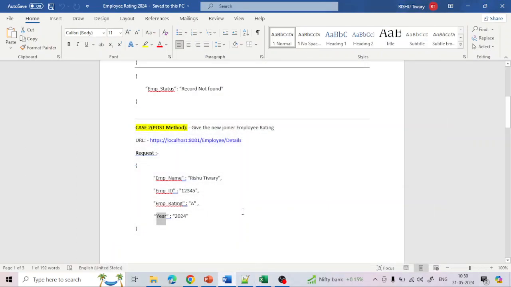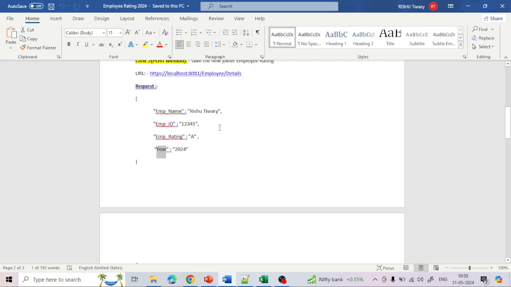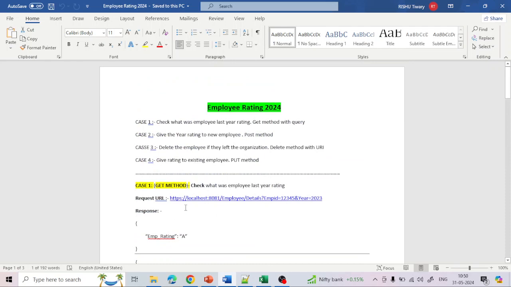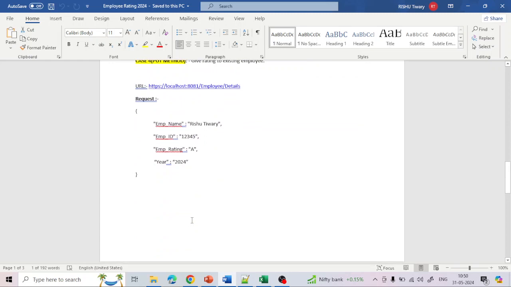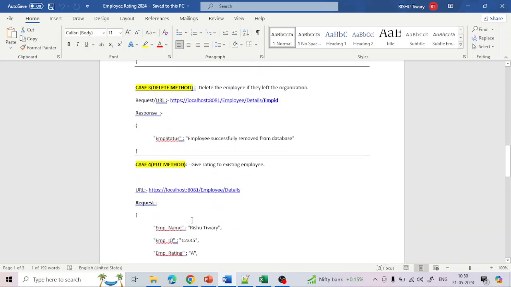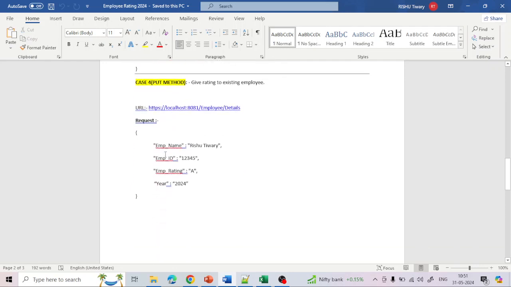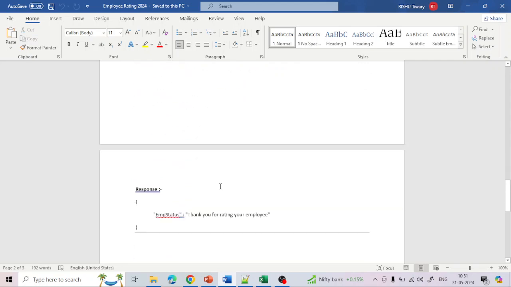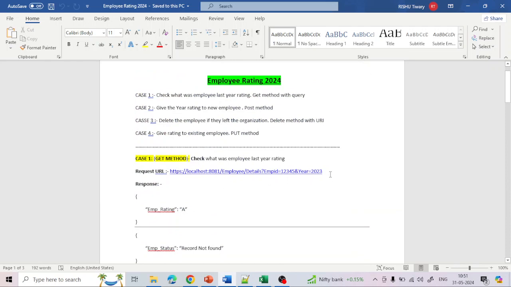Again, in the delete method, if we get this employee ID in the get method and the employee has not left the organization, then we are going to delete that employee using the URI parameter. That is fine. This case 3 is fine. In case 4, they want to send one more column as an employee type. So let's first modify our requirement document. Here they want it also as an EMP type.